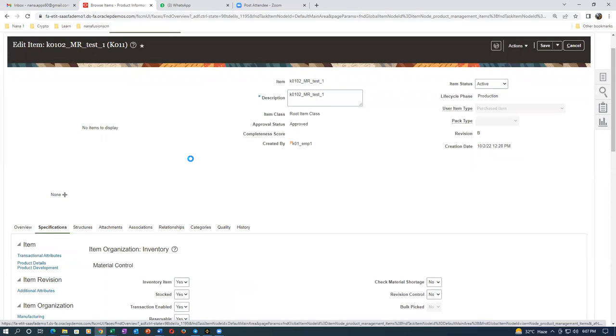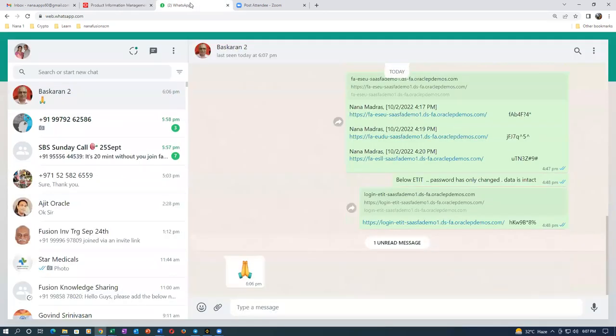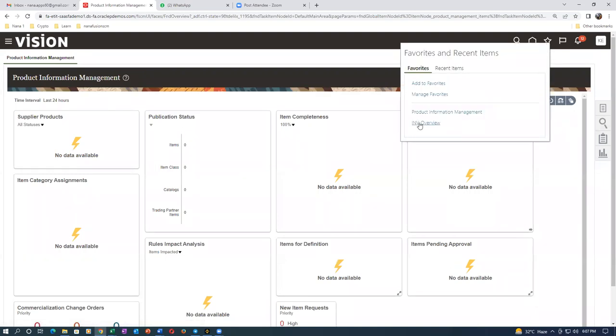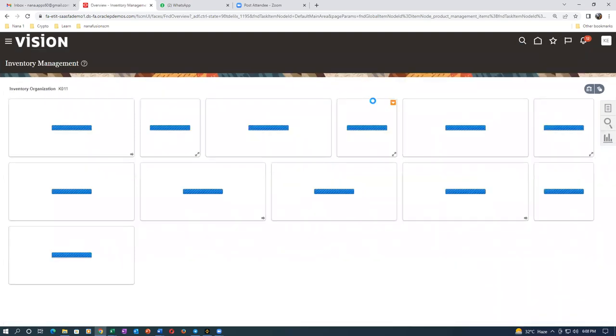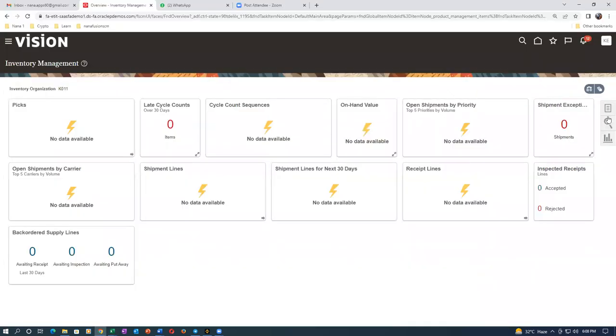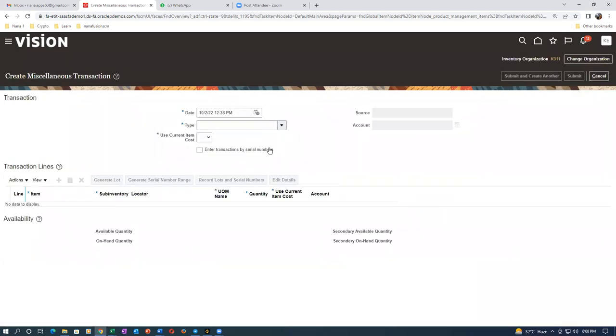And we are able to save it. So we are able to make a change on the child. Now, what I'm going to do is simulate this. Click on the star icon, go to the inventory, and I'm going to make four transactions. The first transaction, I'm going to make it. Go to this place and then to create miscellaneous transaction. We are going to simulate all four. So drop down and I will make it a miscellaneous receipt.